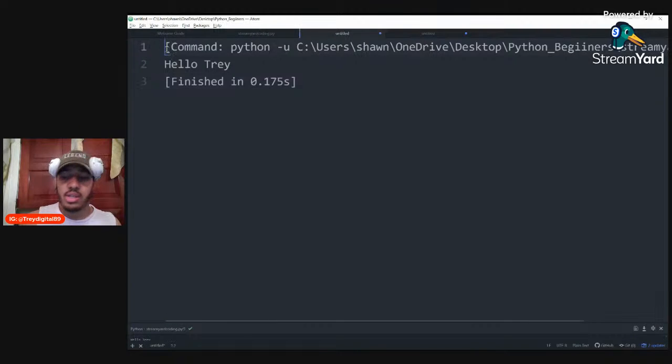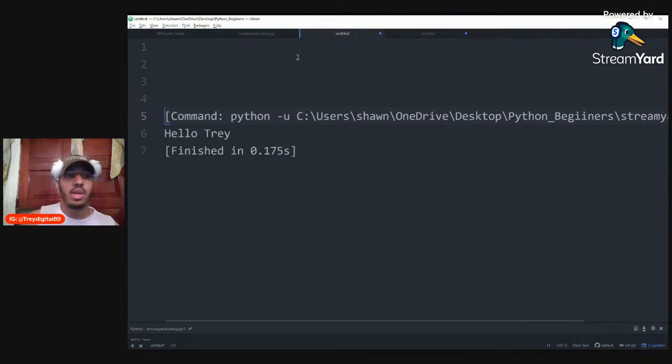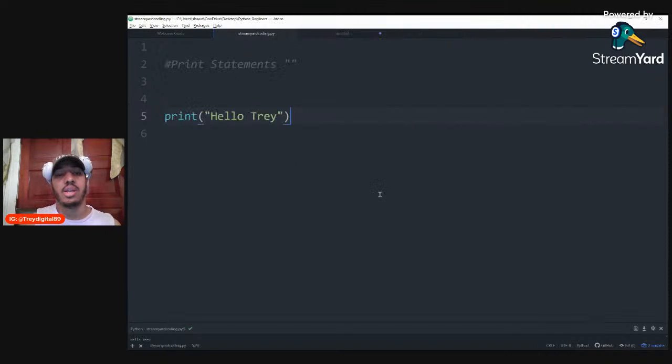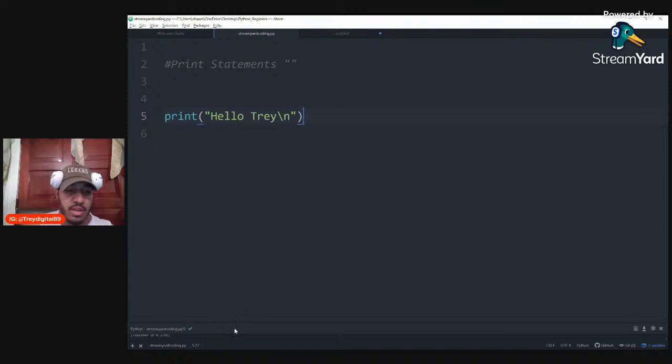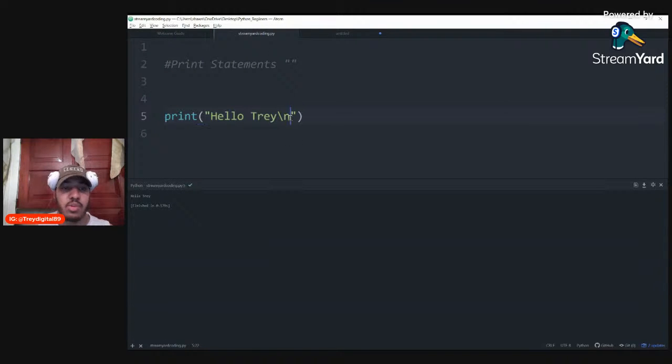Now, if you want to put hello and then Trey, let's say you want to put it in a new line. This is how you want to do it in a new line. You're gonna put this slash right here, and you're gonna put N. So this represents new line. So it will say hello, and then under hello, it will say Trey. So you see it right here. Oh, wait, no, my fault. It won't say that.